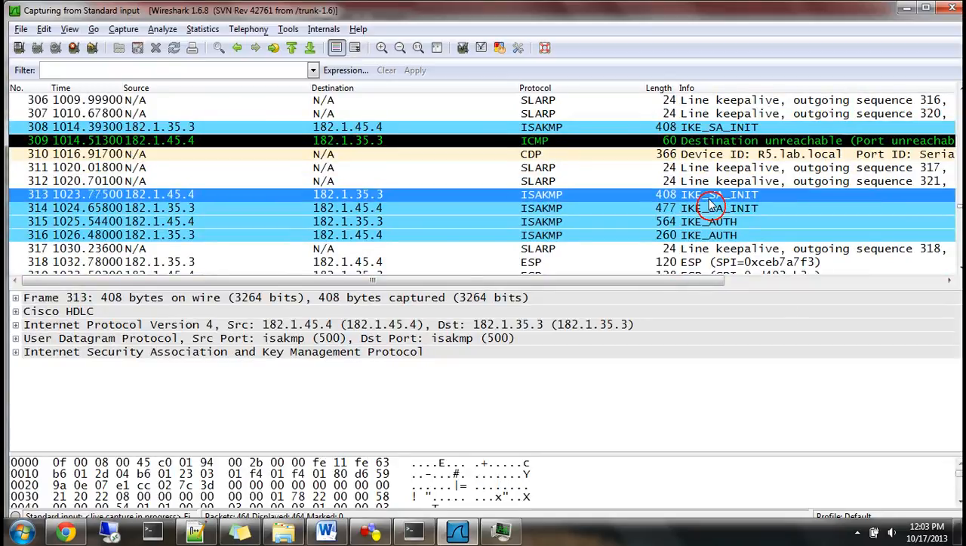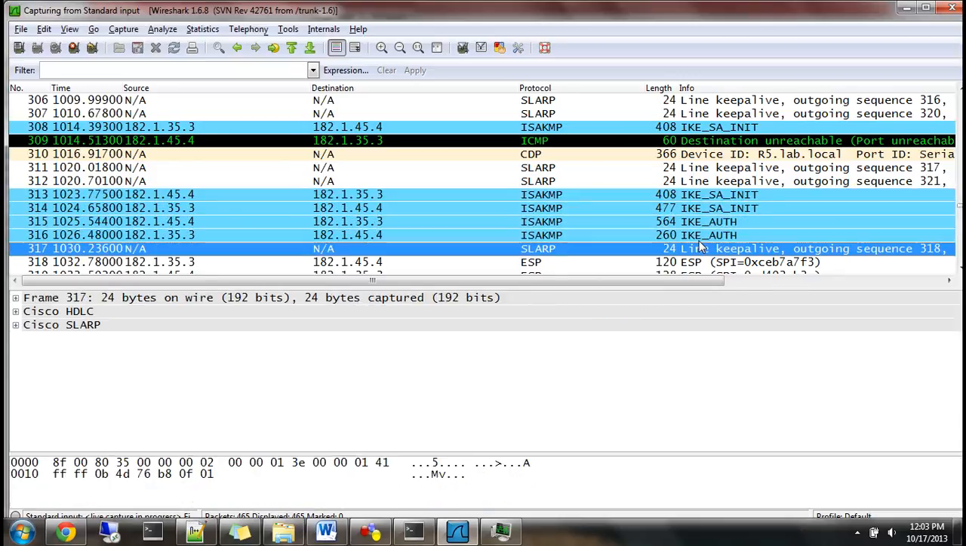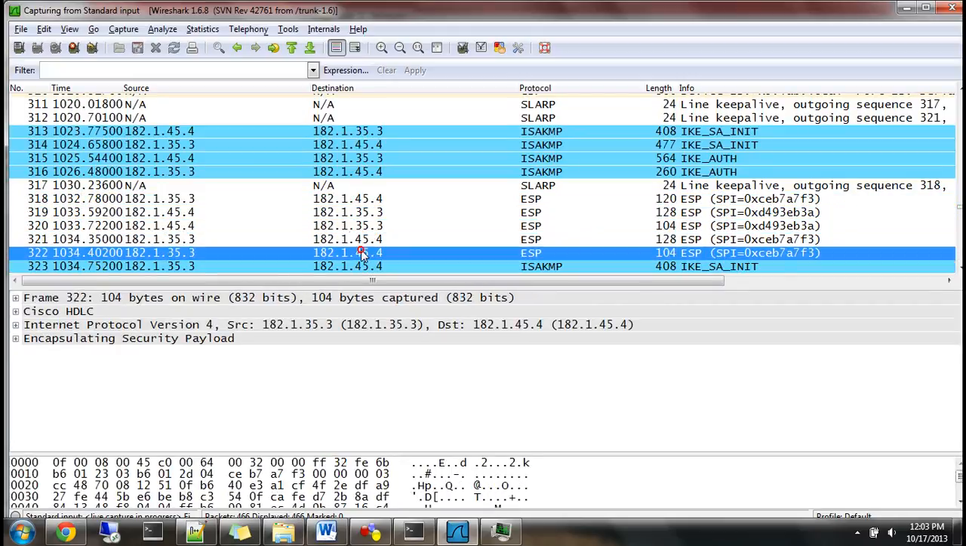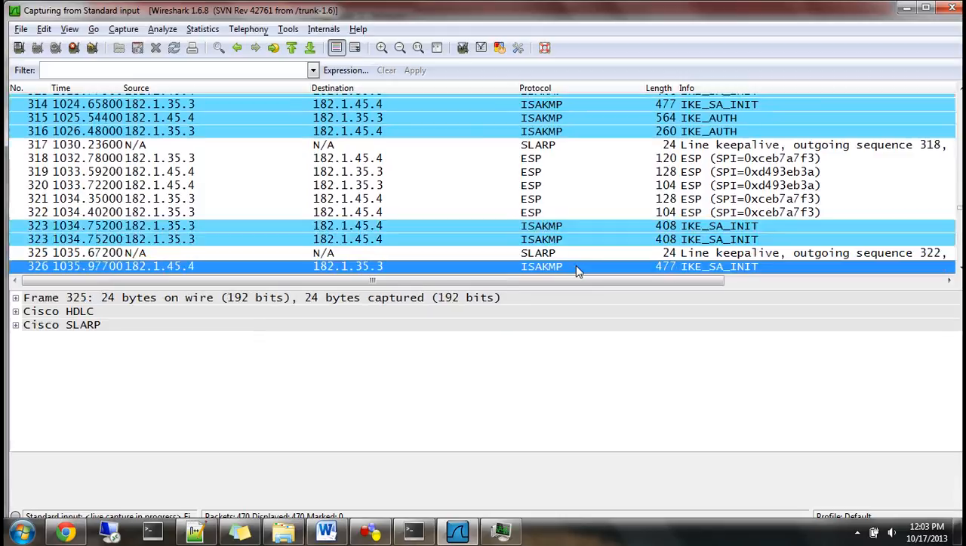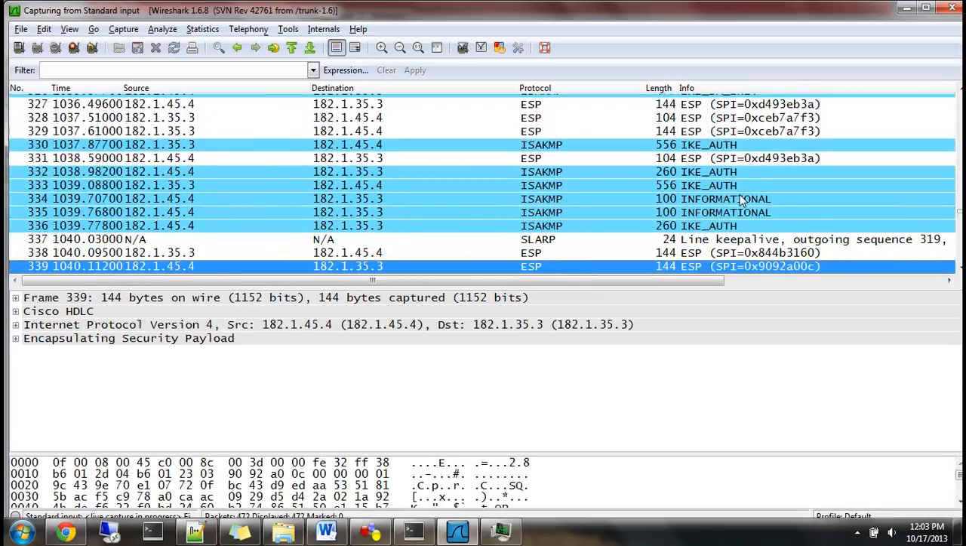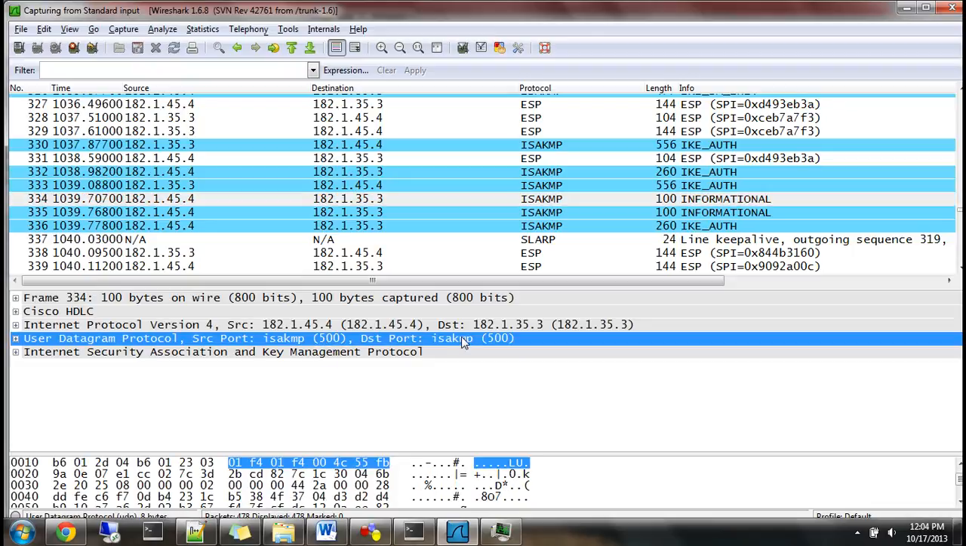IKE SA, two packets of IKE_SA_INIT and 2 packets of IKE_AUTH, and your tunnel is up, and there onwards these are all your EIGRP packets. Okay, and these are the extra informational. It uses UDP 500 here.